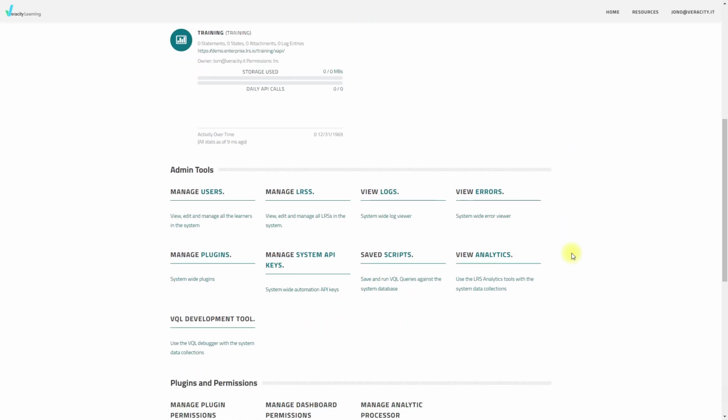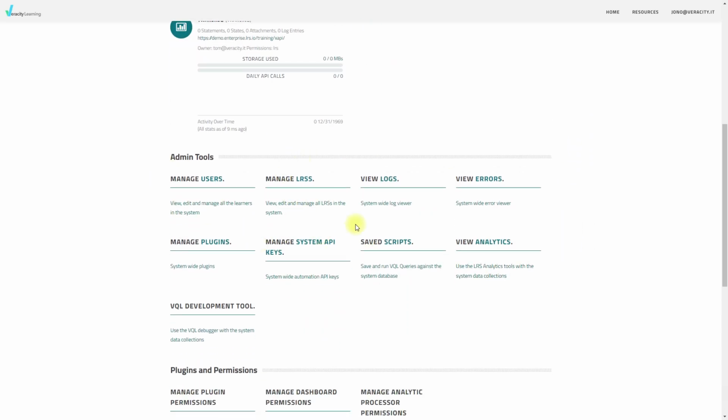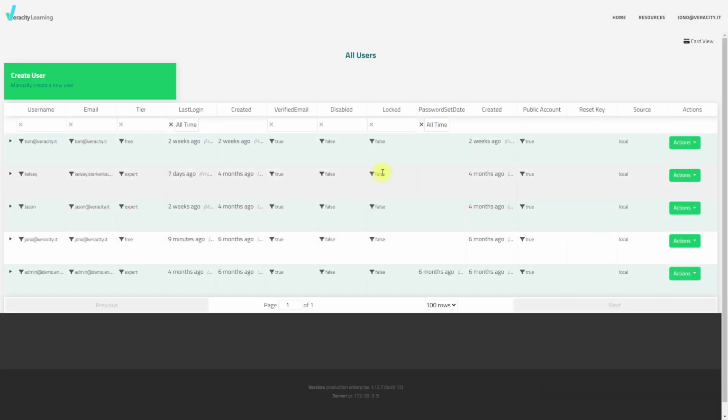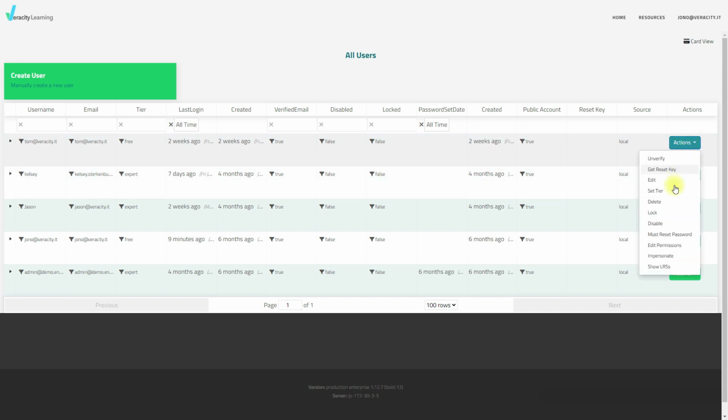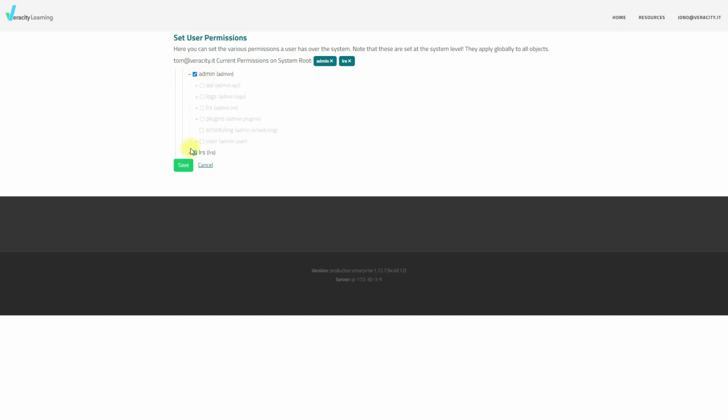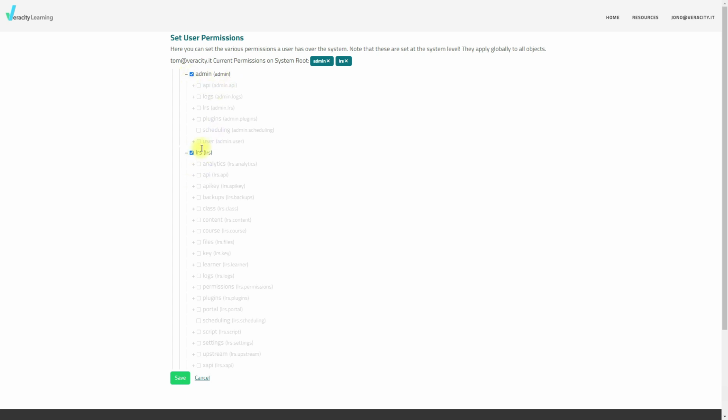When I scroll down, you'll see under administrative tools, again, I covered some of this stuff last week about what this is and when you see it. But if we go into Manage Users, and we're going to pick on Tom, go under Actions, and say Edit Permissions. These are our global permissions. And this editor looks a little bit different than the custom editor in the LRSs because we have an extra administration section. Now, Tom is an admin because he has the top level admin and top level LRS permissions, so he can really do anything in the system right now.